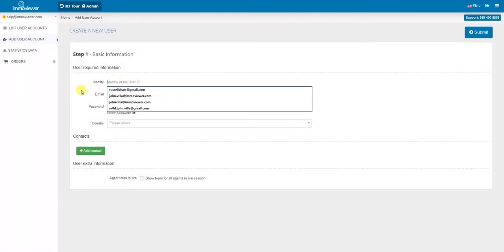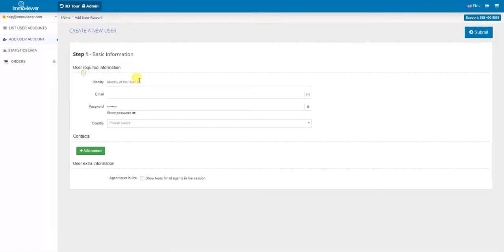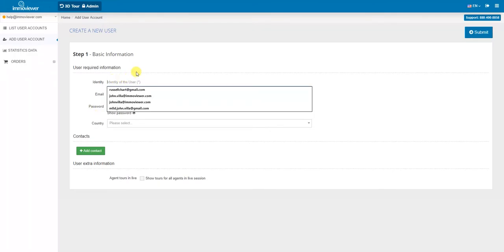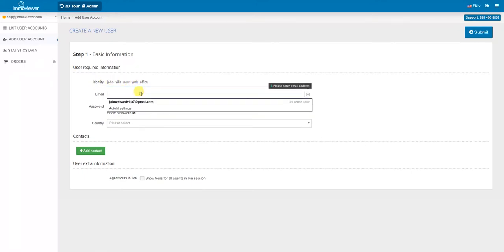Now, all you have to do here is fill out the information. So, as you can see, you have three information text boxes here. The identity format should normally be first name underscore last name underscore the office where this particular agent is located. This makes it a lot easier for you to search for the agent's account.